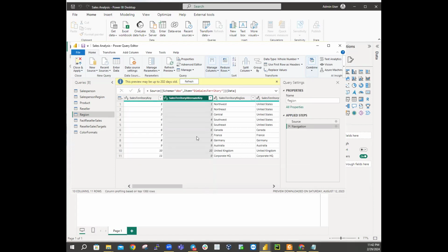So here, I want to filter. Each time you click on the drop-down arrow beside your column, you want to filter it. You want to take out some things you don't want. At times, you want to see what is the distribution of values on the column. This time around, I want to filter this sales territory alternate key.